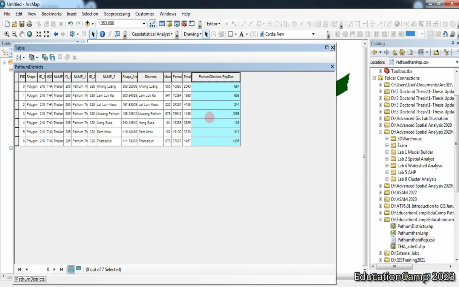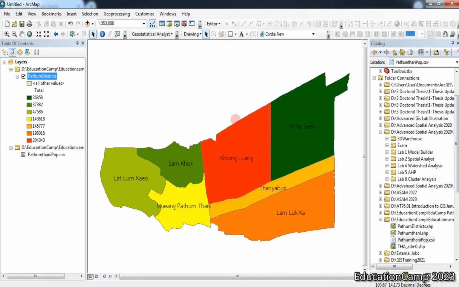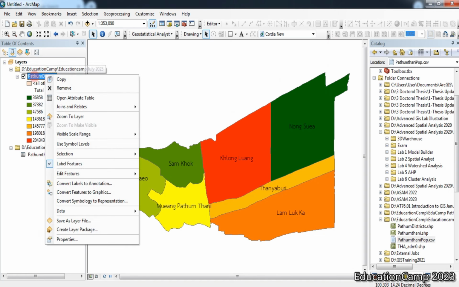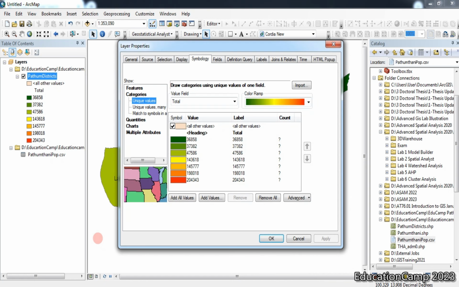Okay, and then you need to change the display here from the total population to the population density. You can easily do that. Just right click on the shape file, go to properties again. I have a hint for you. If you wonder what to do, you just right click, go to properties, and figure out what you want to do. Okay. Here, you need to change the value field from total to the population density. Okay.